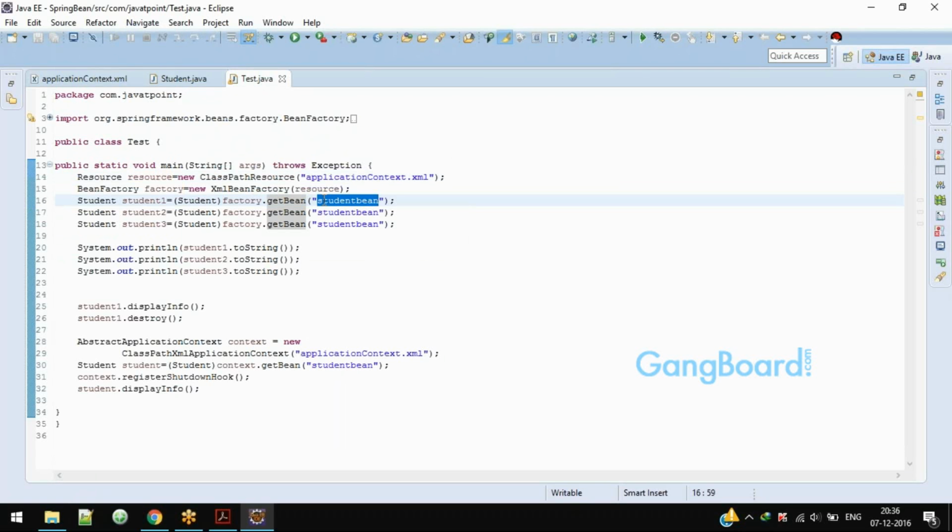Yes, the name of the ID. Once you have created the object, obviously it will be of Object class, correct? You need to typecast it. So you will typecast it, and you will create the bean. I'll tell you why I've created three objects, and why I'm doing all this. Just on the intro level, here I have loaded the application context as a resource, and I have loaded the resource into my bean factory to get the bean.